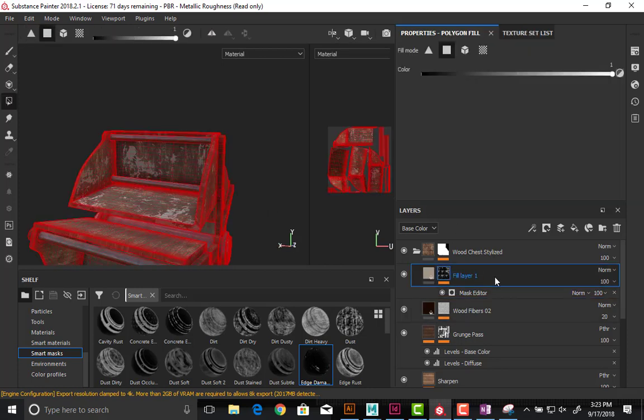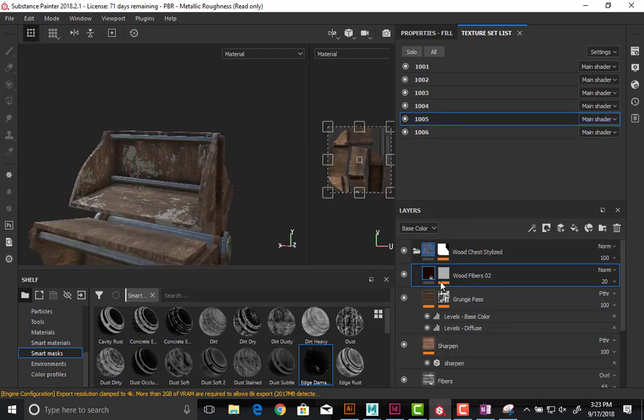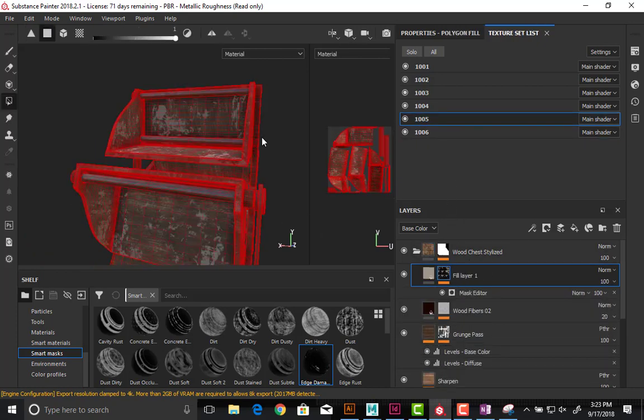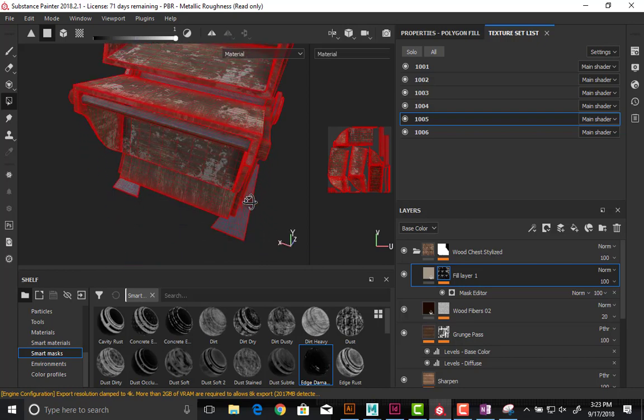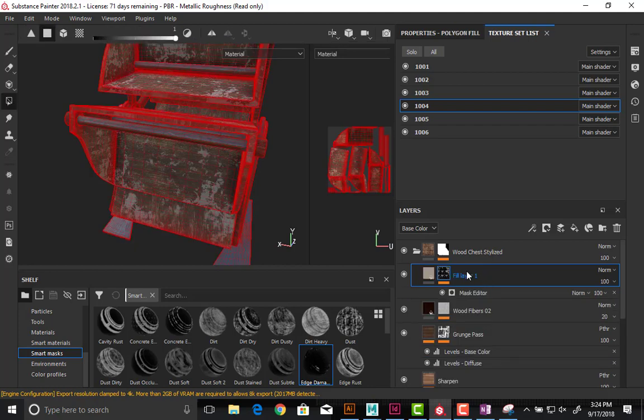Now all I have to do is take this, copy it, go to the next one, go into the wood, and just paste it in there. And so now the next one has the same thing. Then go into the next one, and paste it in there.